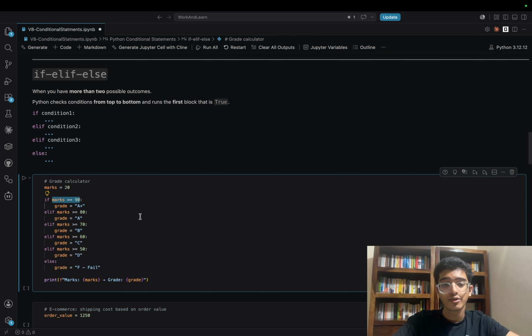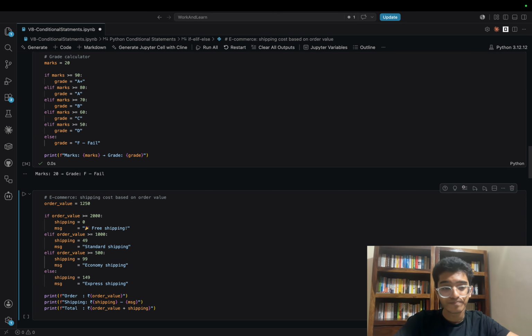If it's greater than or equal to 90, it'll give me an A plus, and similarly if it's greater than or equal to 60, it'll give me a C. But if all fail, if it's not even greater than or equal to 50, it will give me a failed statement. So first it checks my marks, which is 20. 20 is less than 90, so it will skip this. It is also less than 80, so it will skip this. It will skip all of these till the final statement. Because this is also false, it will run the else statement and execute that code.